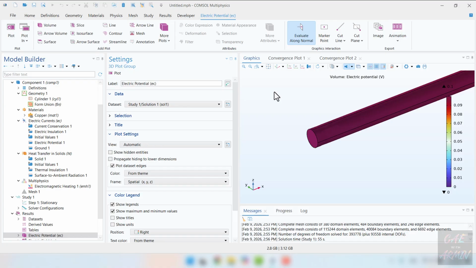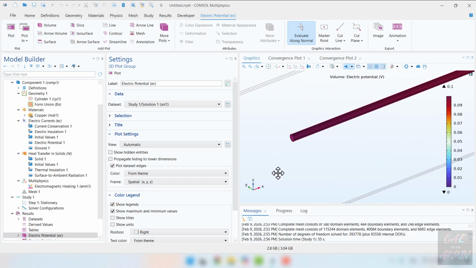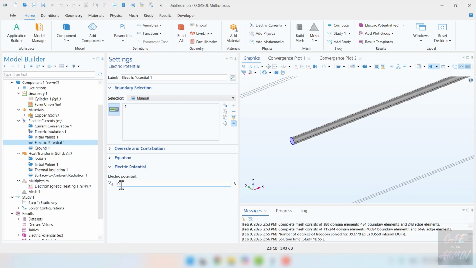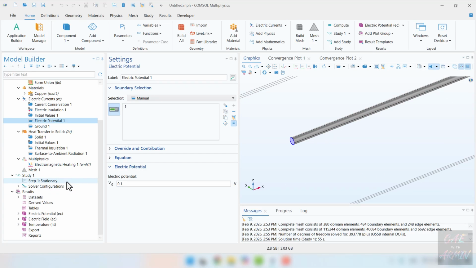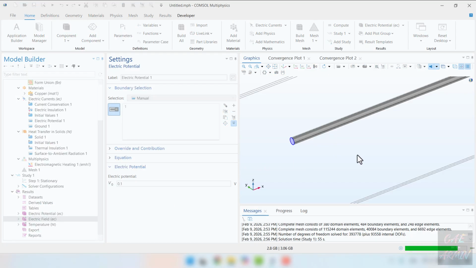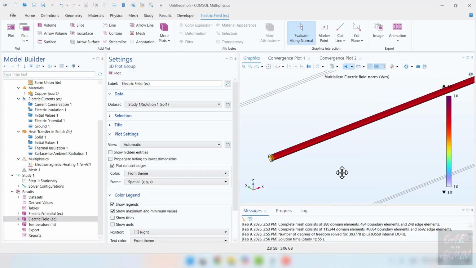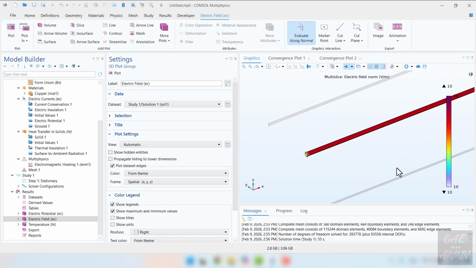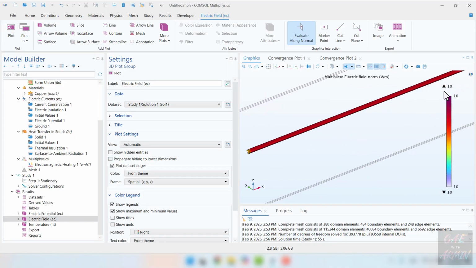By default, the electric potential result is generated. As expected, the applied potential is 0.1 volts, which matches the value we specified in the electric potential boundary condition. The electric field magnitude is the electric potential divided by the wire length. In this case, the value is 10 volts per meter, which is correct.